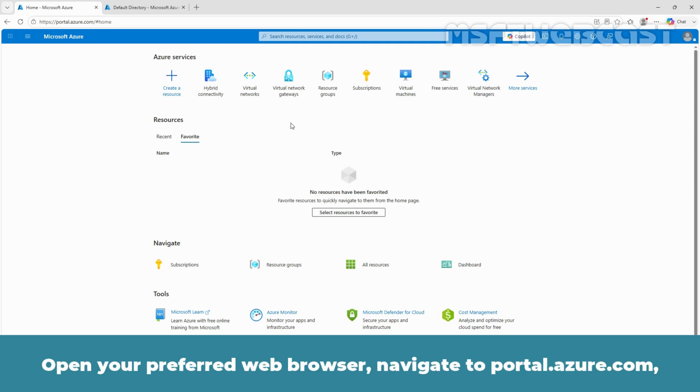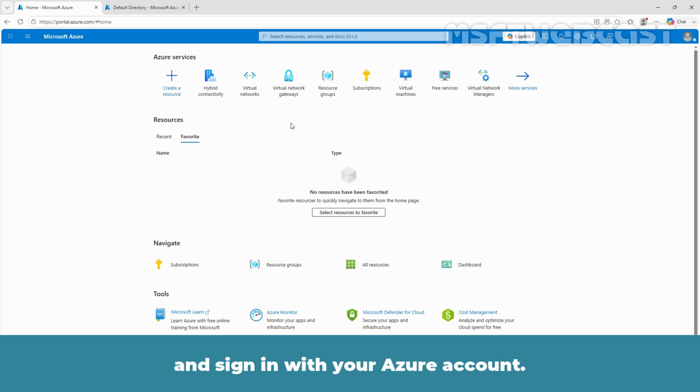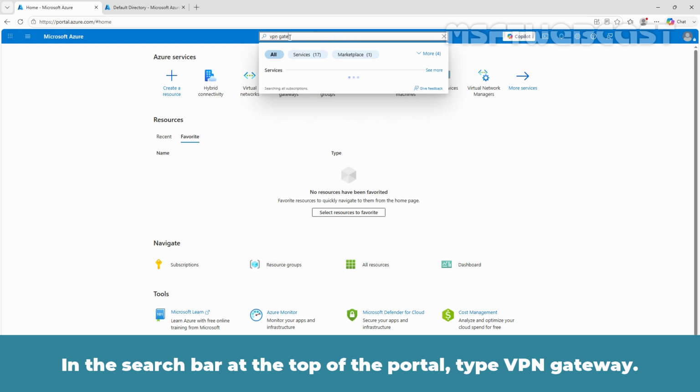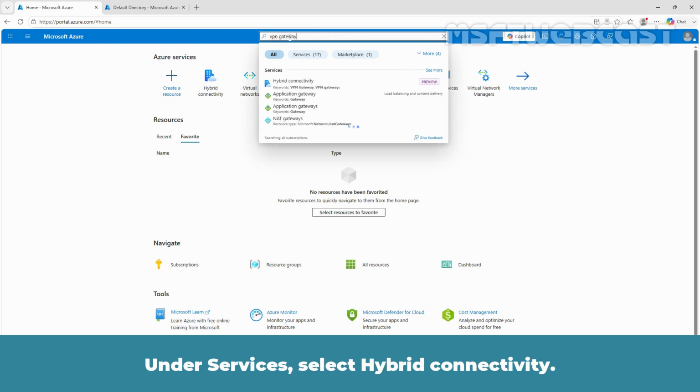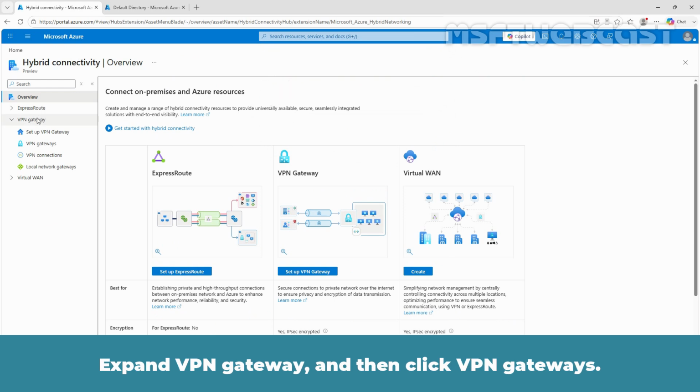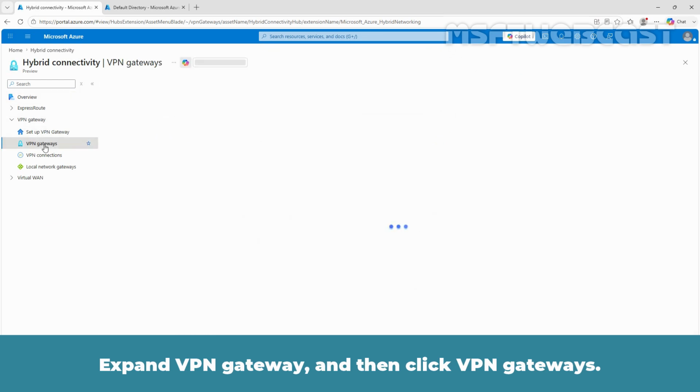Open your preferred web browser, navigate to portal.azure.com and sign in with the Azure account. In the search bar at the top of the portal, type VPN Gateway. Under Services, select Hybrid Connectivity. Expand VPN Gateway and then click VPN Gateways.